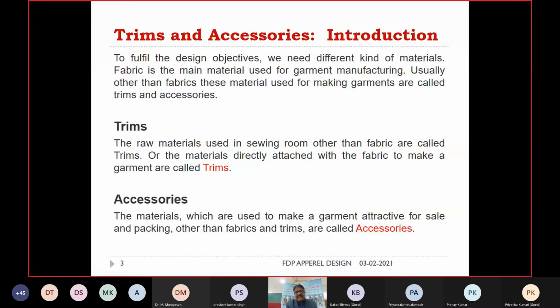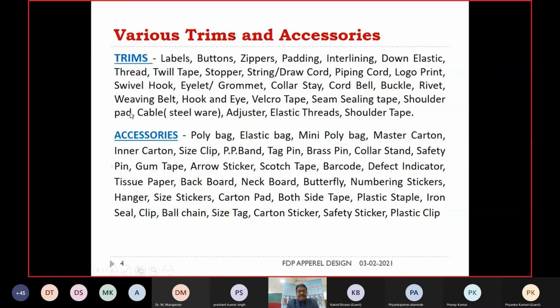And accessories is other than these two things, fabric and trims. So trims, labels: we are using the labels for the size, for the origin of the country, for the art, for the brand names, for the brand image, and for instructions on how to use the garments during washing, during maintenance, during refurbishing of the garments for the next use.